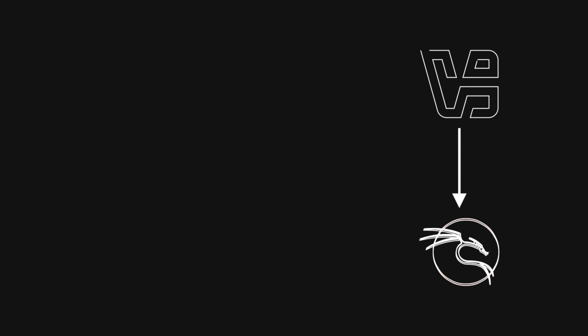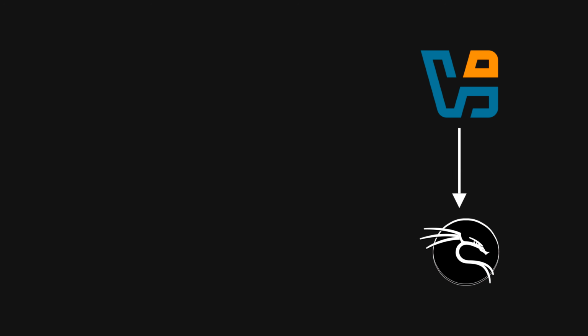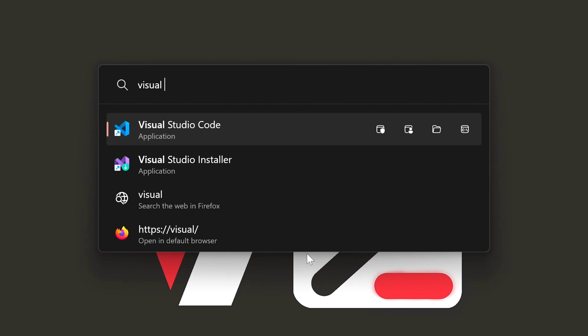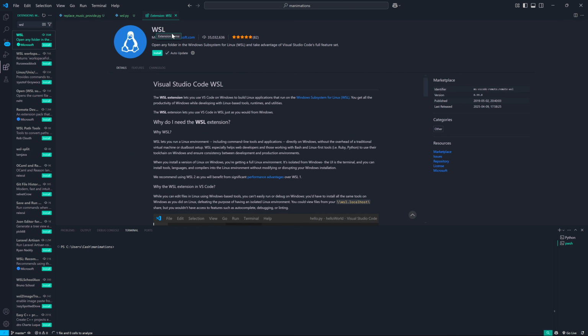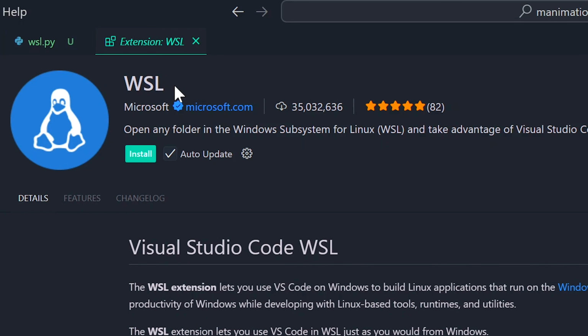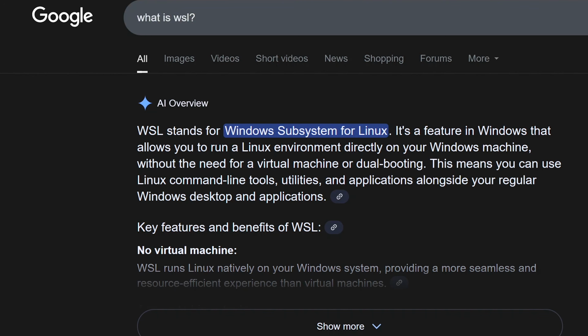Right now, I've got Kali Linux running inside a virtual machine, but I've been wondering, is there a better way? Every time I open Visual Studio Code on Windows, it keeps prompting me to install WSL, that is, the Windows Subsystem for Linux. Google tells me that WSL is a Windows feature that lets you run a Linux environment, like command line tools and even graphical user interface applications, right on Windows without needing to mess around with a virtual machine or dual booting it.